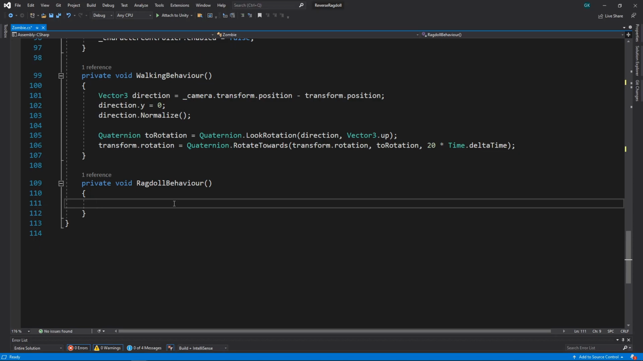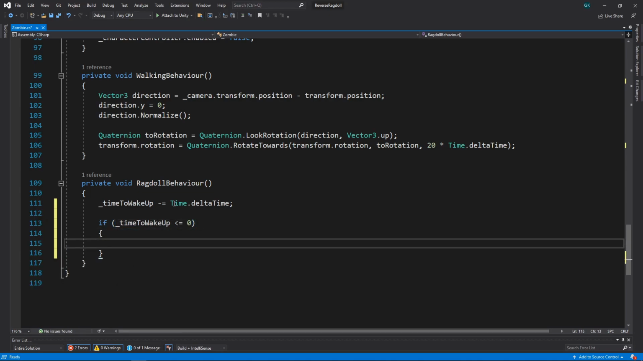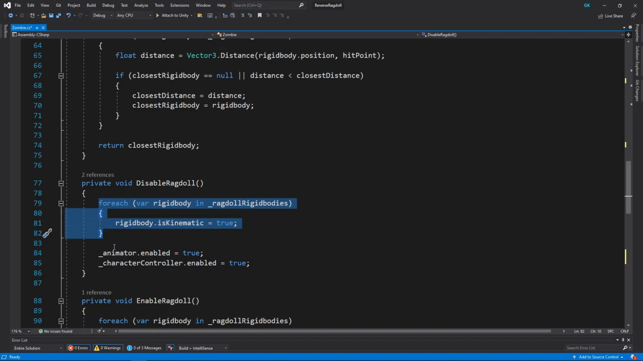We'll start by subtracting Time.deltaTime from the time to wake up value. Then we'll check if the time has reached 0. If it has, we'll set the state back to walking. Then we'll call the disable ragdoll method. This method sets all the rigid bodies back to is kinematic and enables the animator and character controller. Let's save this and give it a try.